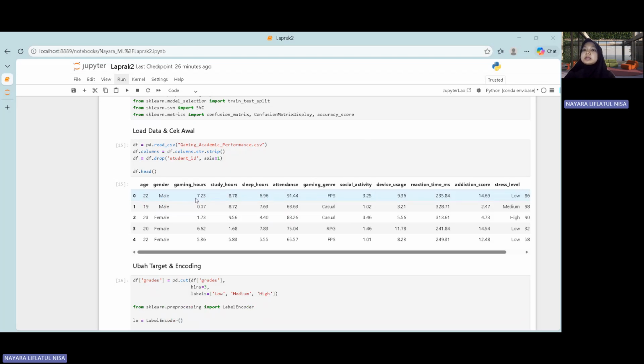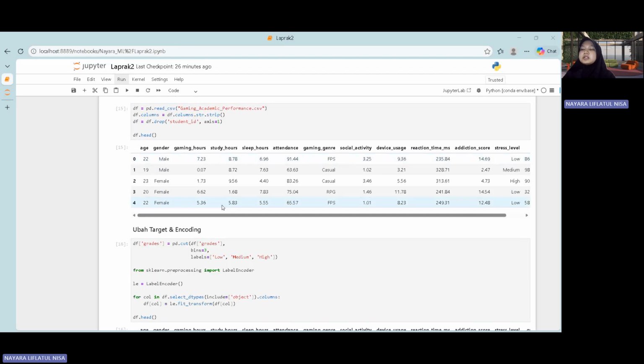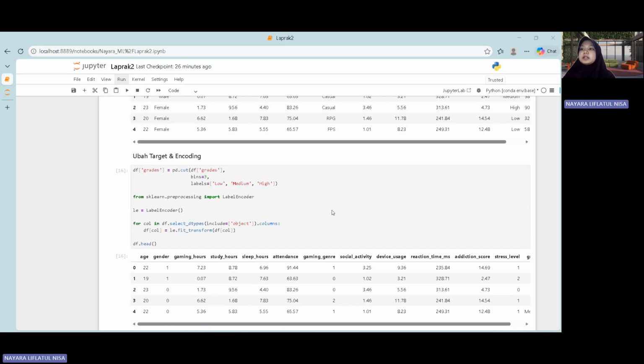Next is target transformation and encoding. In this step, I prepare the data before building the model. First, I transform the grade column, which originally contains continuous numeric values, into categorical data using pd.cut. The data is divided into three categories: low, medium, and high.